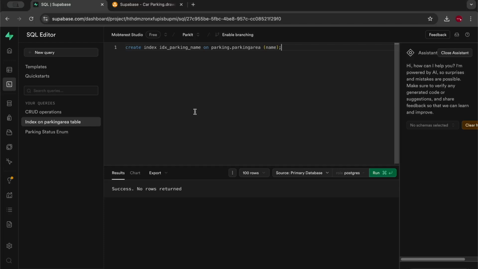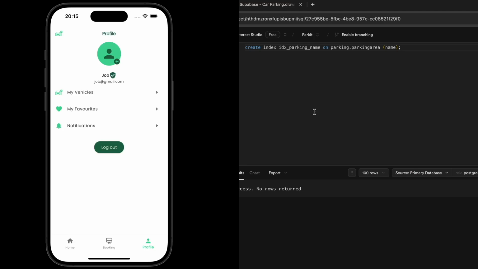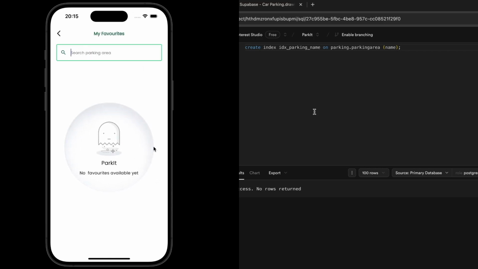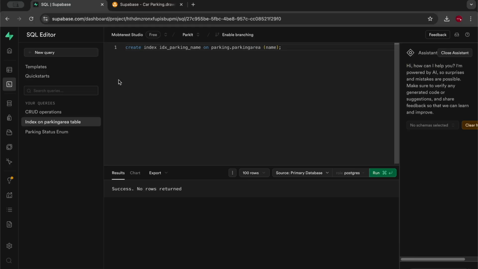In our project, we'll create a basic function that searches for parking areas that a specific user has marked as their favorite, based on the search text. You'll use this in a different search feature on the app where the user gets to view all his or her favorite parking areas. So it will look something like this. I'll proceed to create a new query and I'll paste the database function here, and then we'll go through it one by one. Great.